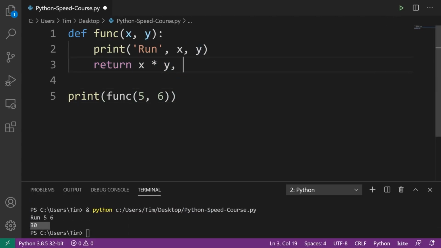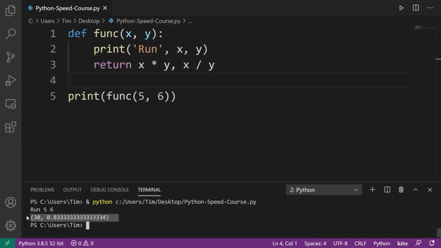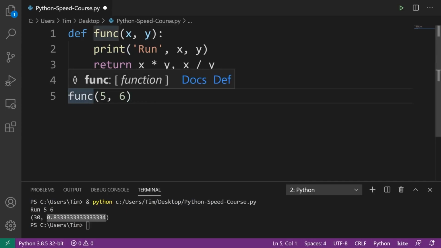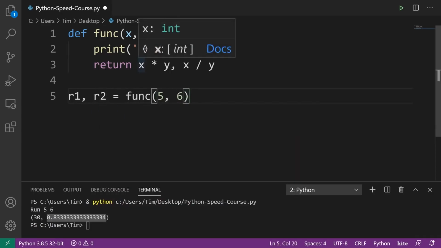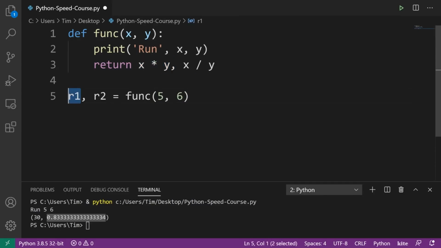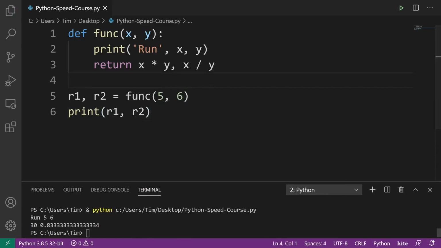Now, note that when you return multiple things from a function, which you can do, I can return x multiplied by y and maybe x divided by y as well. This will return the values to us in a tuple. So if you look here, we actually get two values inside of a tuple. Now, if we want to unpack this tuple and separate this out into different variables, we could, of course, index at 0 and index at 1, but a much cleaner and faster way to do this is to do something like r1, r2 equals func 5, 6. What this is going to do is take these two values here and simply separate them into the r1 and r2 variables. Now, if I go ahead and print r1, r2, you can see that we get 30 and then 0.83334. That is the basics for a function.